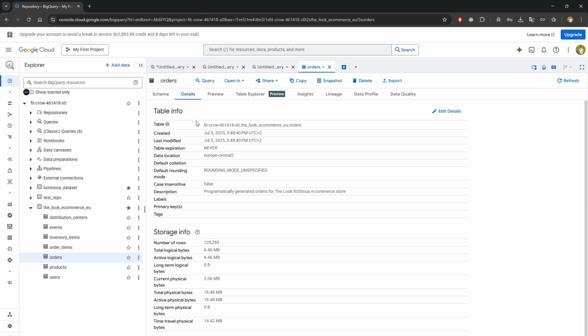You now know where to write queries, how to navigate your project's datasets and tables, and how to quickly check the details and preview of your data. With this foundation, you are ready to dive in and start working with SQL inside BigQuery.